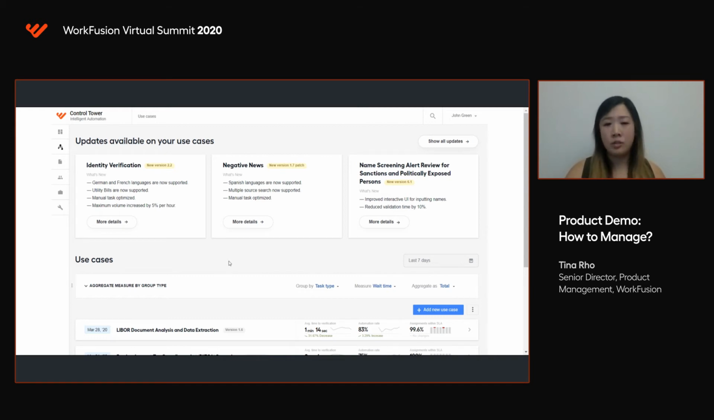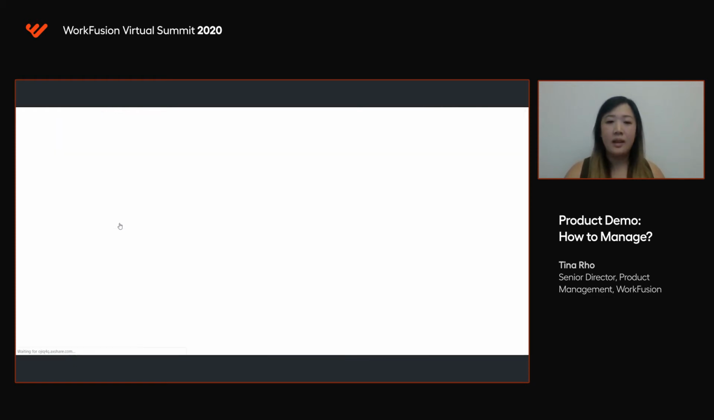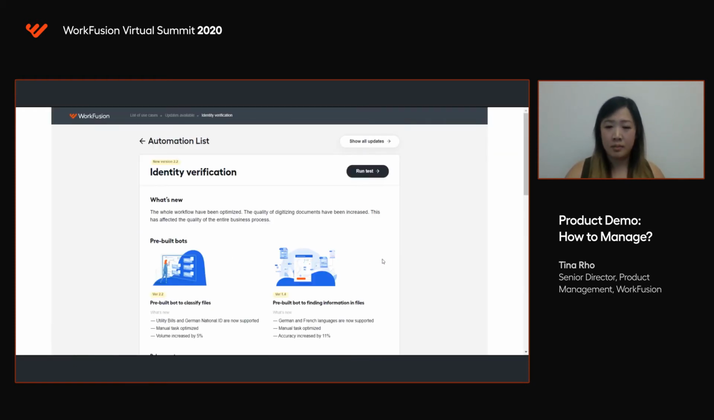Here in Workfusion's Control Tower, I can see what updates to my pre-trained bots and use cases are available. Here I can see there's an update to the identity verification use case. I can click through to view more details on the update and see that this includes additional features. The additional features include support for utility bills and German national IDs.